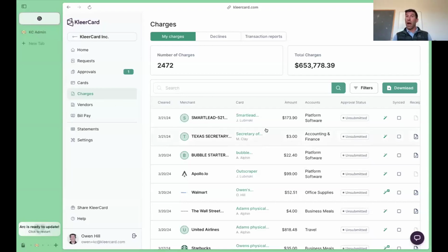So this is our actual platform with real data that we have here. And what I'd like to show you is just as these charges come in, we've got a dashboard for you. So you can see that and see, maybe you need to ask other questions, or maybe you just want to make sure these are all legitimate charges early on as they're coming in.